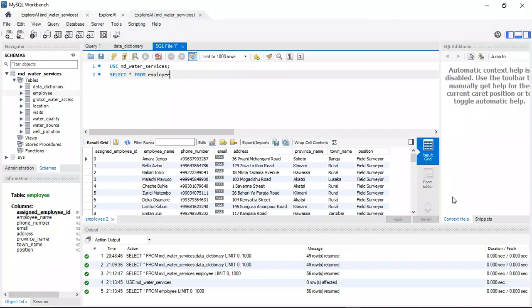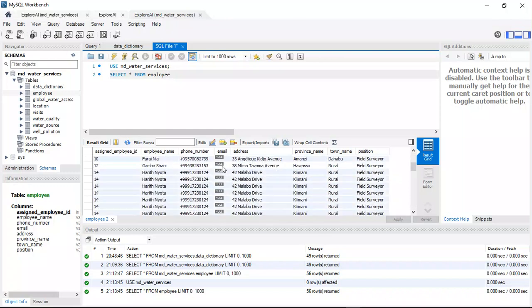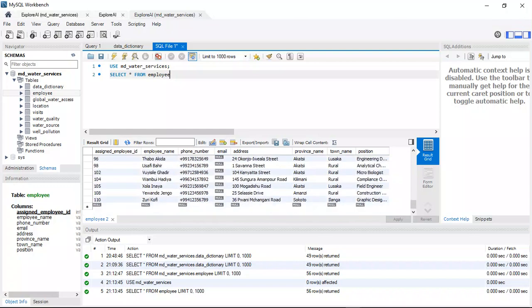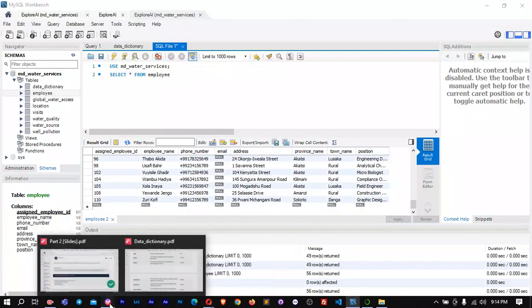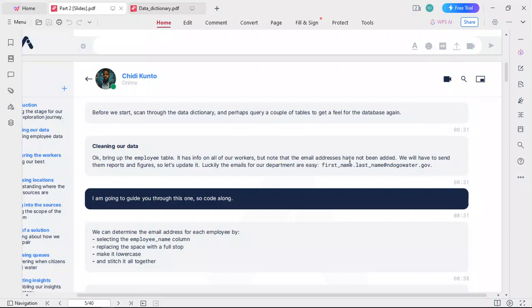So I think he was talking about the email address. Oh yeah, you can see the email here is null. This part is null, and so there's no email address. And then he says, let me get there. Bring up the employee table we have opened. It has information about our workers, and we've seen that it has some information there. But note that the email addresses have not been added, and it's true. We saw it was null, so we will have to send them reports. We will have to send them reports and figures.